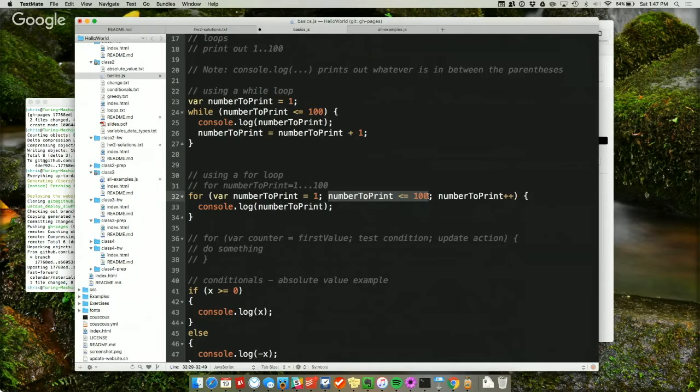In this case, our test condition is number to print less than or equal to 100. That's kind of like saying this part of the pseudocode, that we're going to go up to 100. We're going to start at 1. That's what this part says, and then we're going to go up to 100. We're going to continue as long as we're less than or equal to 100.